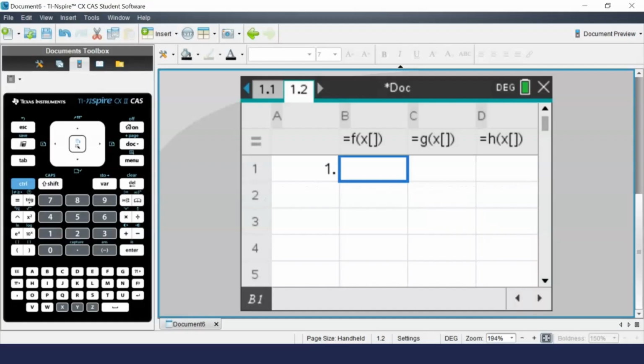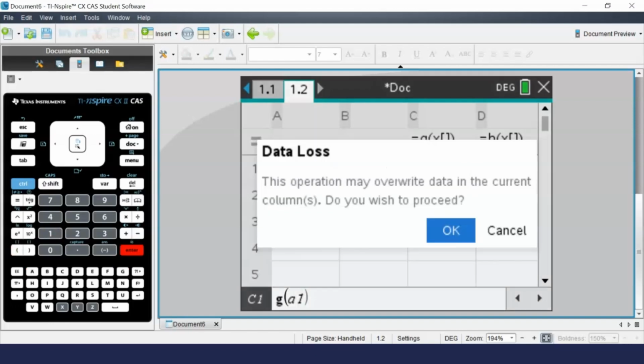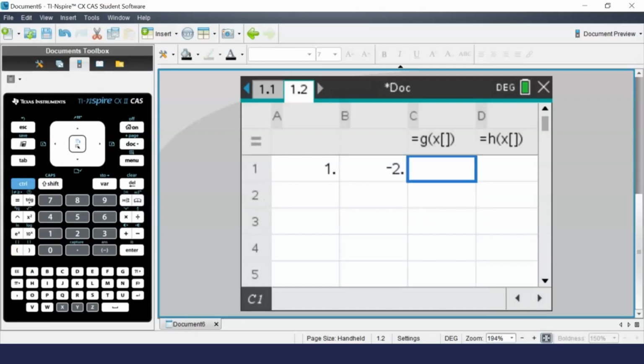To get the value of f of x, we're just going to put the equal sign, and this column is column A, so we say A1, and press enter. I'm going to do the same thing again for g of x: put the equal sign first, then A1.